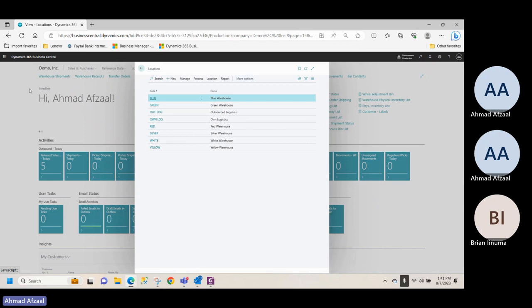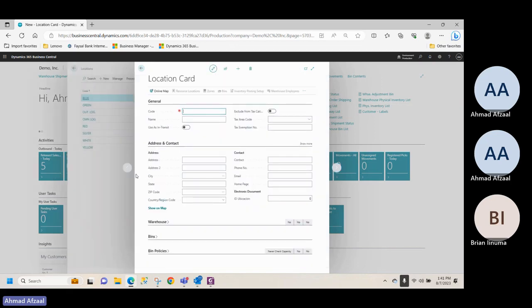As you can see, since we are using the demo version, there are already pre-made locations here, but let's create a new one. It's done by simply clicking New. It will open a location card, and we need to provide all the necessary information, starting with the warehouse code. Every warehouse or location must have a code. It can be custom, or there may be a prefix used with the company's processing system.